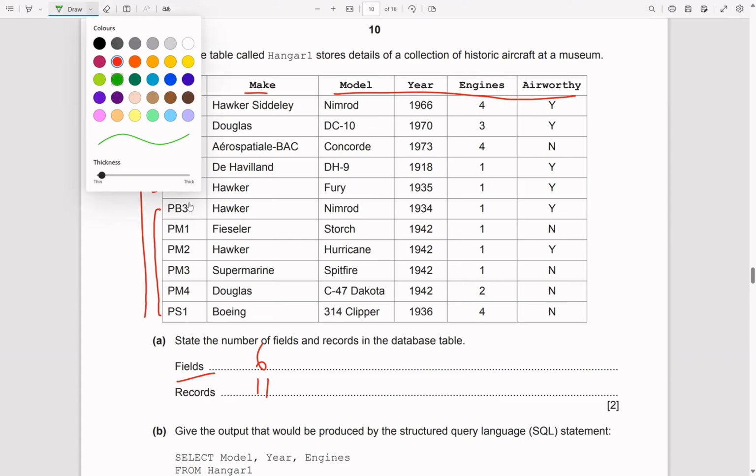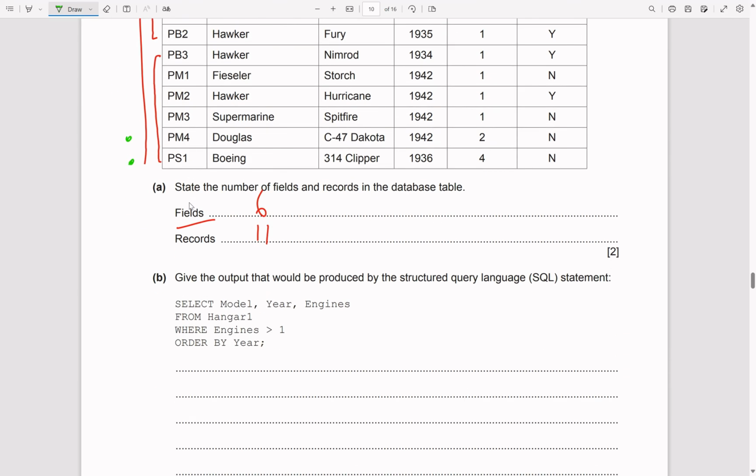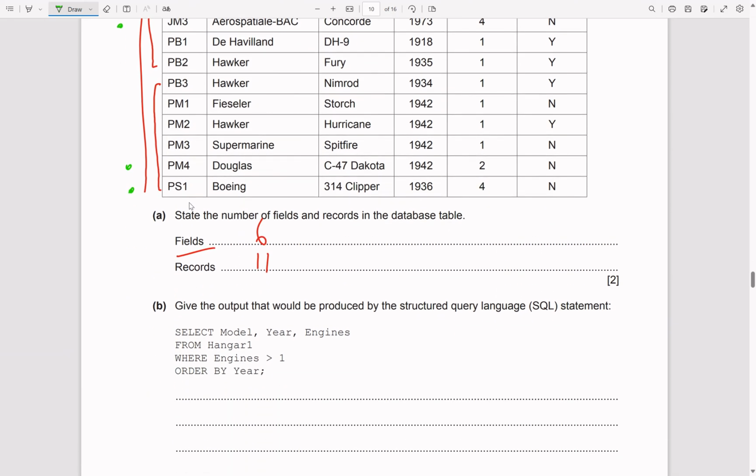So I'm just going to use a different color. Let's say it's going to be this one, because this has 4 engines. Then we just go with this one and this one. Then we just want to order by the year. So which one is going to come first? What you've got to think is, if it says order by year, then by default that's ascending. So this means that basically the oldest one will be first.